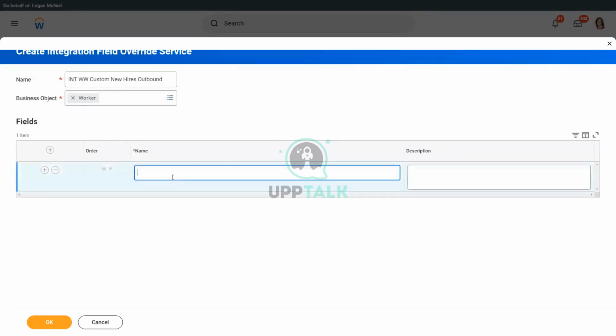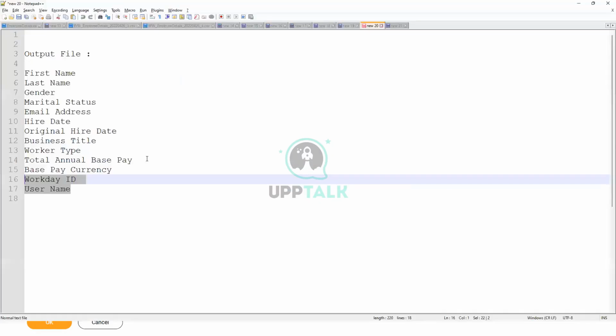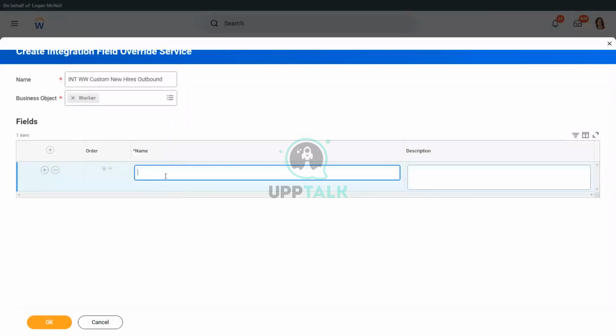Now here you see, it is not a drop-down. Here we are not able to select a field in the integration field override service. As of now, we are going to create the placeholders. What are the 2 placeholders? Workday ID and username. So we will just create those 2 placeholders. But make sure you do not have spaces as part of the name.